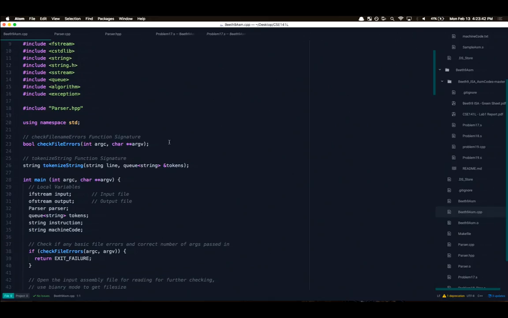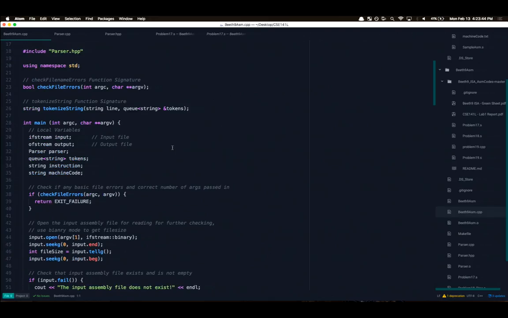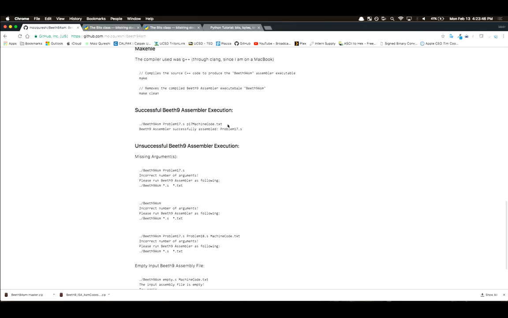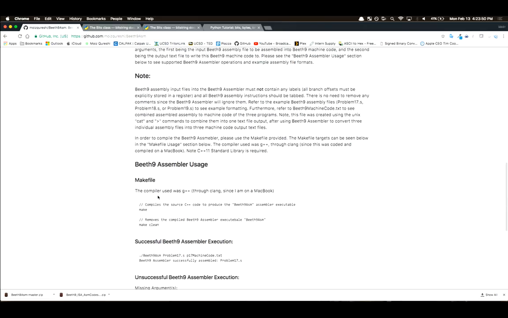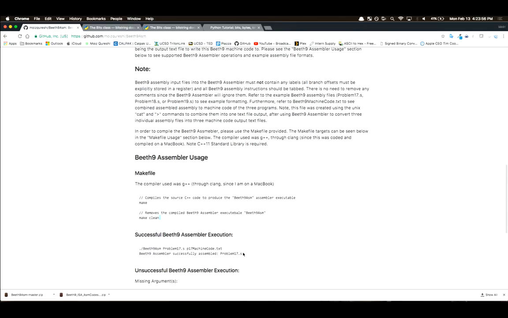So what I'm doing here, let me show you how it runs. Just basic comments, I made a makefile to make the assembler itself, and make clean. So this is how you run it. You do beth9 ASM, you pass in the assembly file that you want to convert from assembly to machine code, and then the third one is the name of the text file. So that's how it does it.